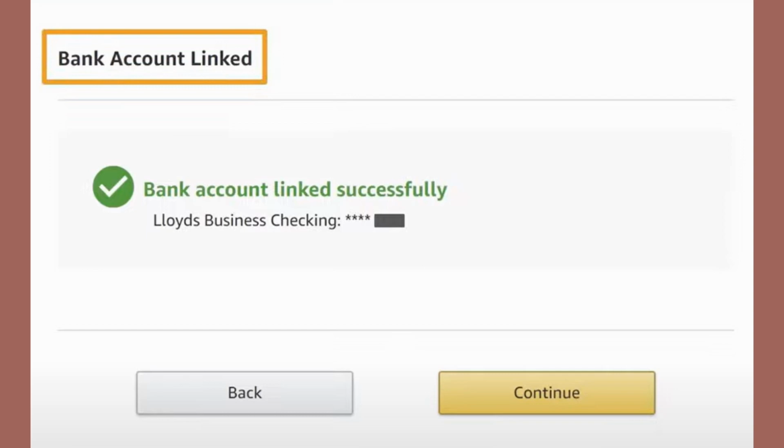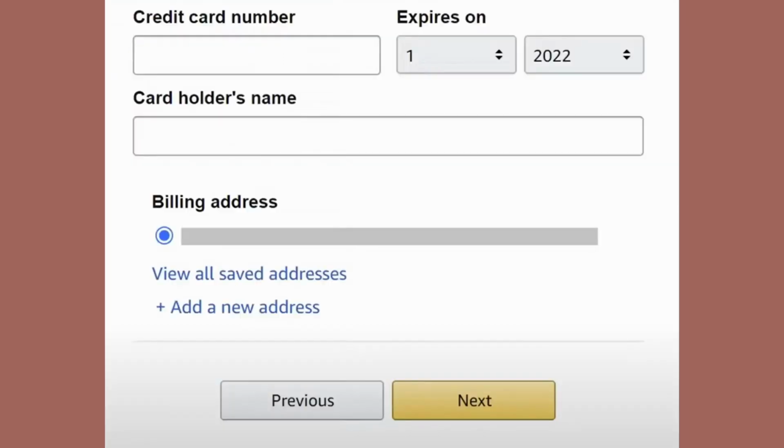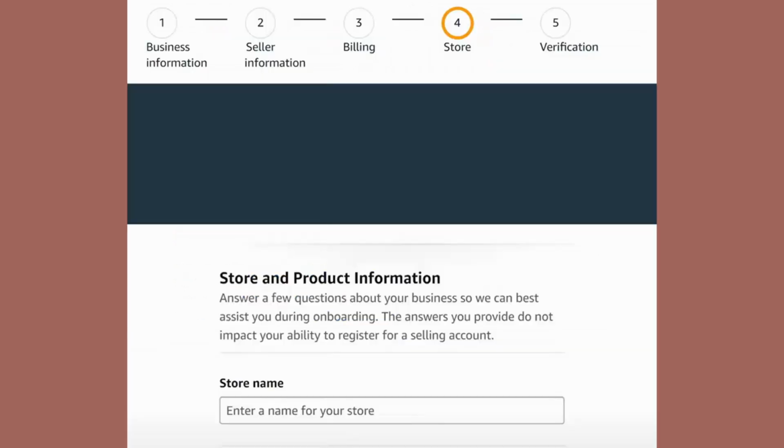Then click on continue, and on the next page, you can insert your credit card details to pay for your monthly plan. Drop in your credit card number, date of expiry, cardholder name, and the billing address, and then you can click next, and that completes the billing section. Now we move on to the store.